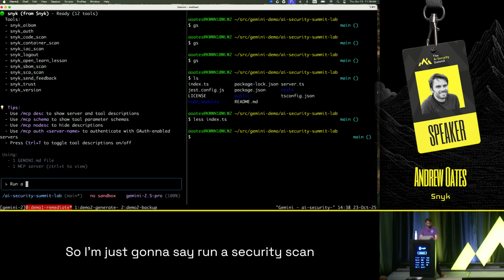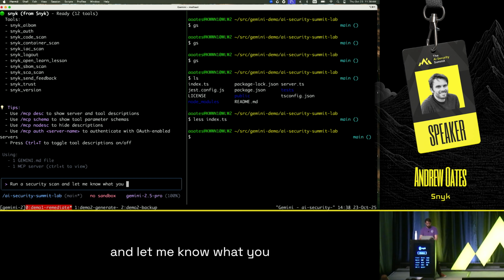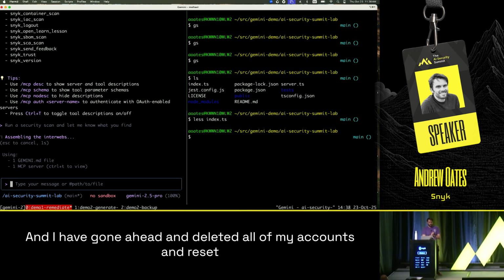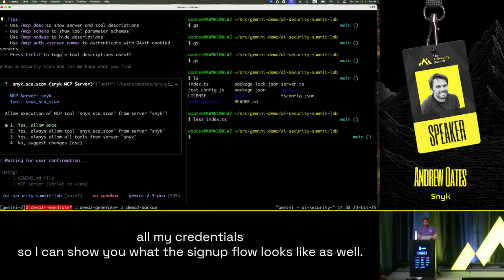I'm just going to say run a security scan, and let me know what you find. And I have gone ahead and deleted all of my accounts and reset all my credentials so I can show you what the sign-up flow looks like as well.